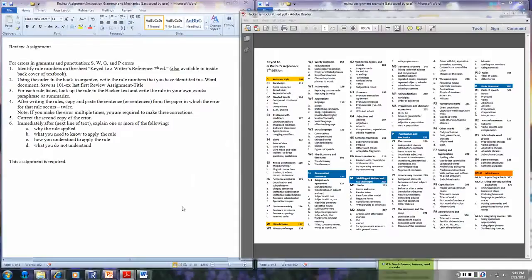You can make a list, you can print it out and use a highlighter, but the main idea is that you identify the rules and then you address them in the order that they appear on this document. So identify the rule numbers using the order in the book, and that is the order on the handout, to organize. Write the rule numbers that you have identified that have been marked in your paper. That's the first step. Go through your paper, identify the rules that have been marked in your paper, and list them in order.